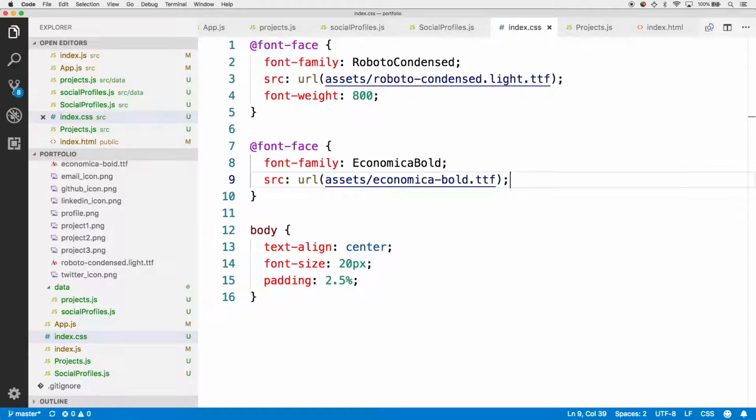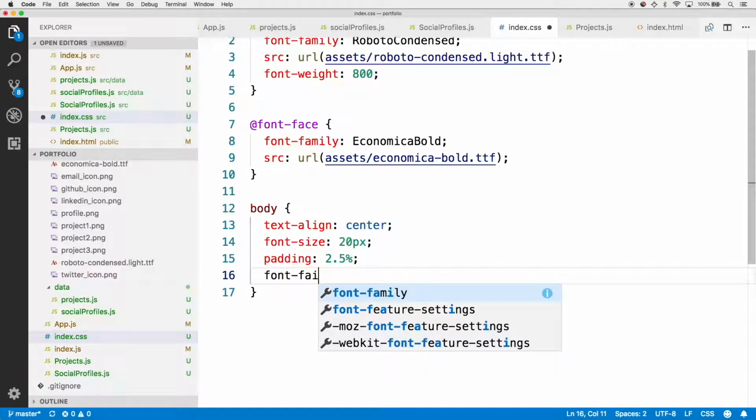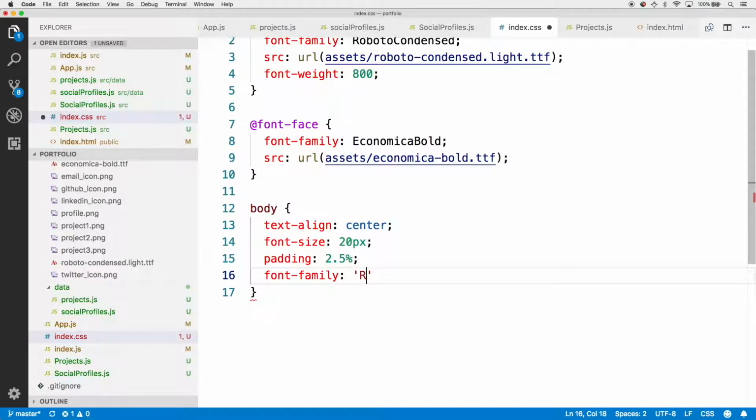Okay, now that we have these font faces defined, we can apply them as font families within elements throughout our CSS classes. For example, in the body, we can make the font family for this one Roboto Condensed.